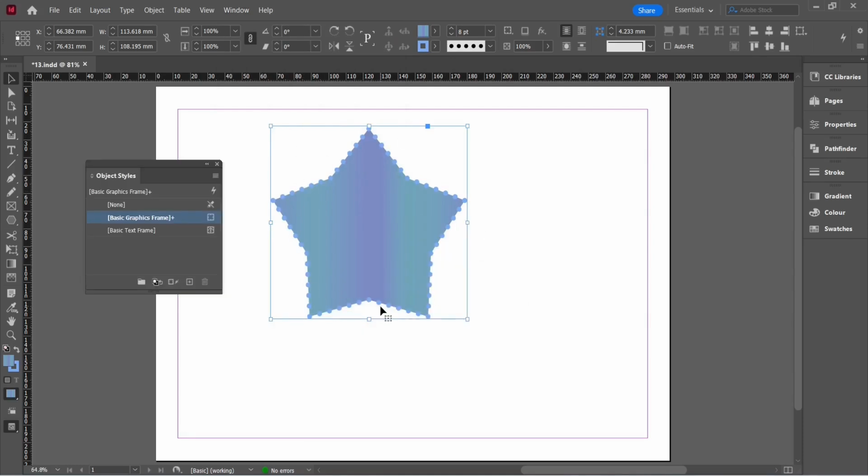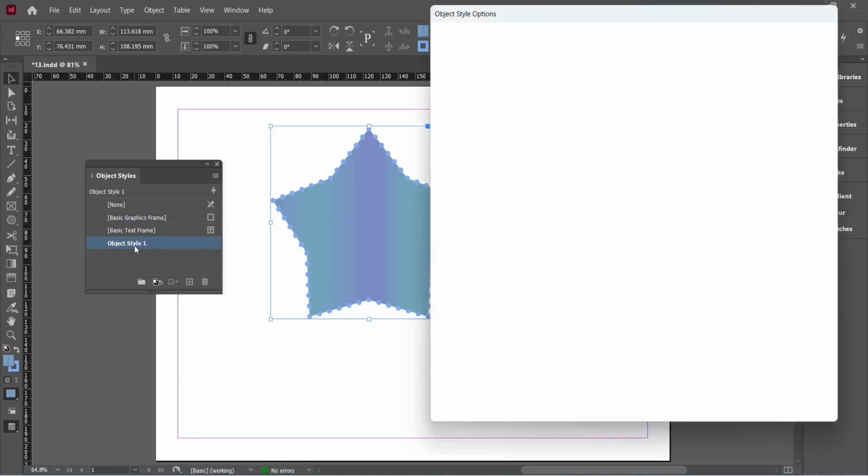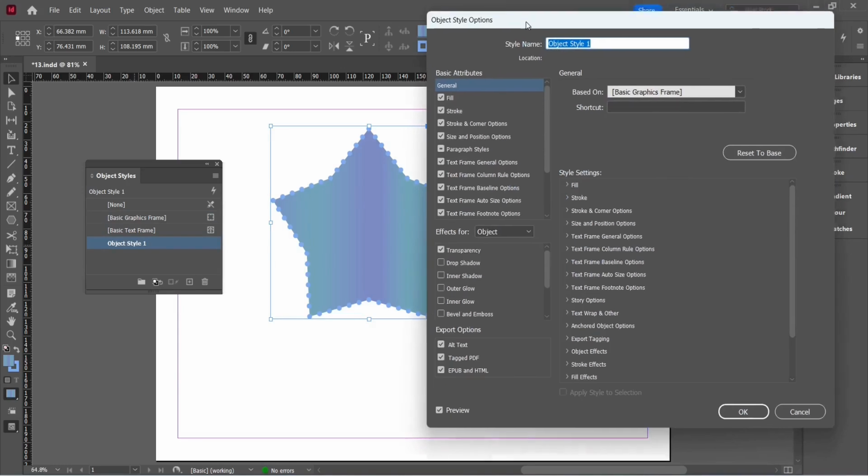This that we have here is already a style because we have a graphic and we applied on it some color, gradient, we changed the stroke, for example, with these dots. So it's what we could call a style. How can we save it? We can do it with this button here, for example. Let's click on it, and here we are, object style 1. If we double click on it, this menu is going to show up.